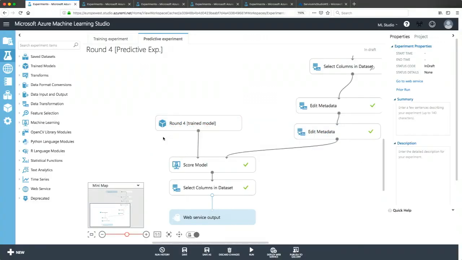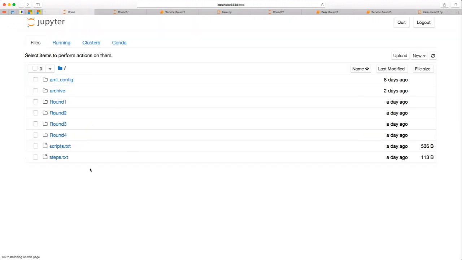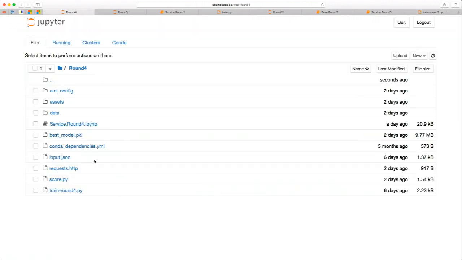ML Service, on the other hand, requires some more work.